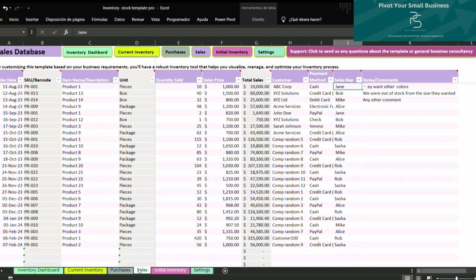It's the same process for the sales. Of course, you can jump here, or you can use these buttons, whatever you want. It's very similar. You have a date, you choose the product, what you sold, the price of every item, and the customer, and who was the sales representative. Then you also can choose the payment method and the sales representative from the list. And also you have any notes or comments.